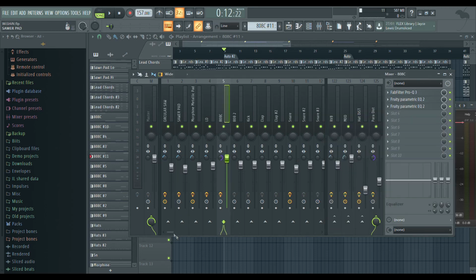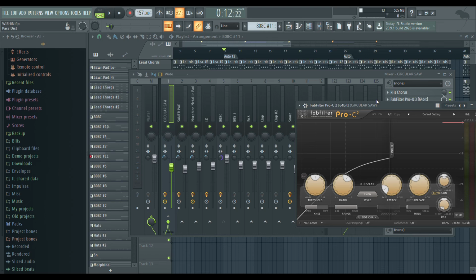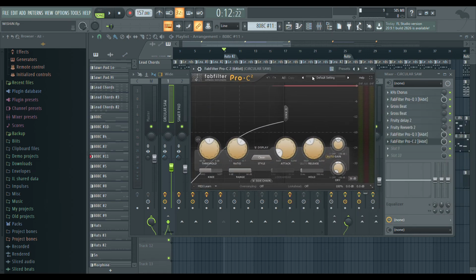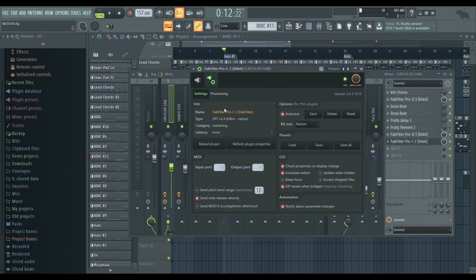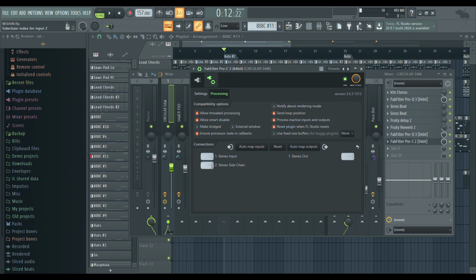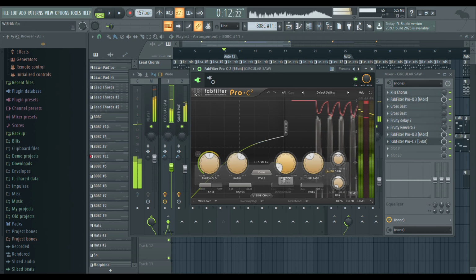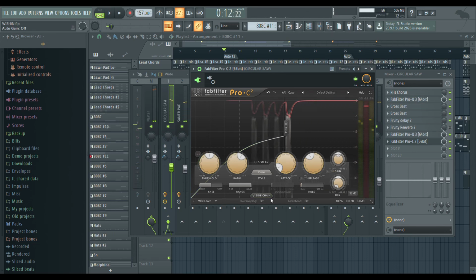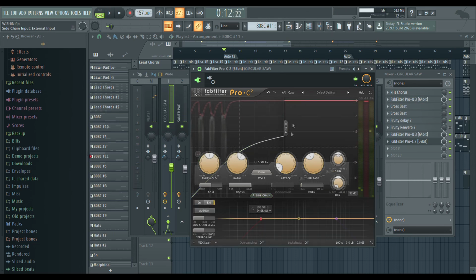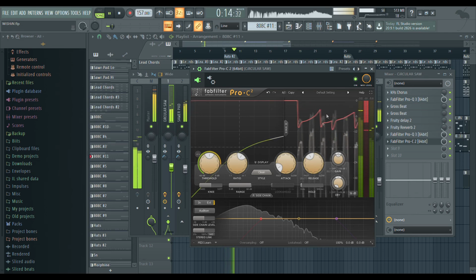Then we're going to open FabFilter Pro C2 on the target channel. We're going to link the sidechain, and because this is a third-party application, we're going to go into the VST settings. We're going to go into the processing tab, hit stereo sidechain and raise it up to 1. Then we'll head into the sidechain settings of this VST and then hit external so that the external source affects this.